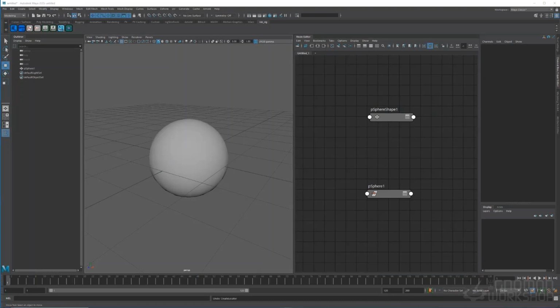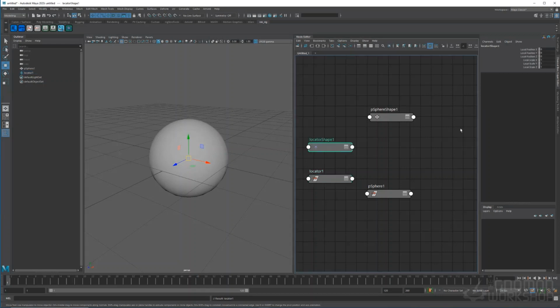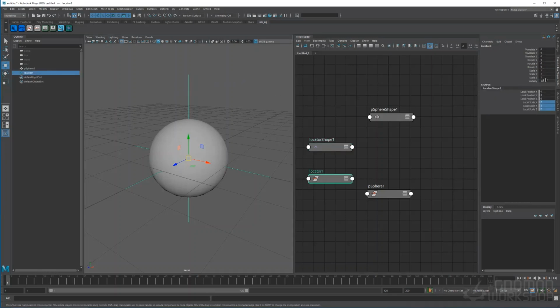Let's try creating a locator node and use it to drive the sphere's transform. Locators are basically points in space with a shape attached to them so we can see it in the viewport. If I go Create, Locator, I now see I have these two nodes, a locator transform, and a locator shape node in my node editor. I don't see it in the viewport because it's actually obstructed by the sphere. The locator shape node has a local scale attribute that I'm going to set to 2, and now I'm able to see it. Just keep in mind that's the shape scale, not the transform scale.